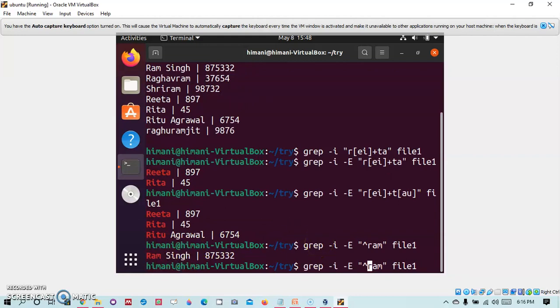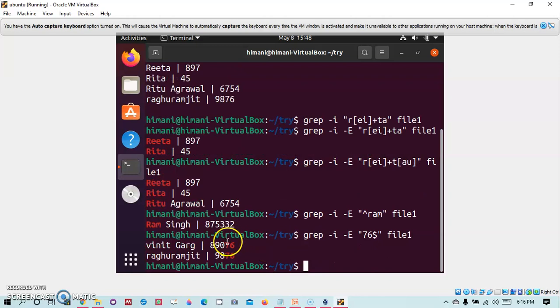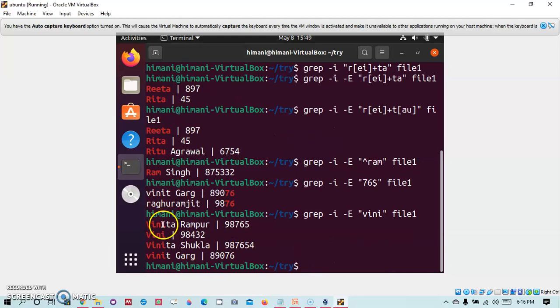And if I want to look for the names, roll numbers which end in 76, so all roll numbers which end with 76, I can use a dollar symbol. So it will find me the names of all the students whose roll number ends with 76. Then if I want to find out all the students whose name starts with Winnie, I can use Winnie like this and it will find all the names which start with Winnie characters.